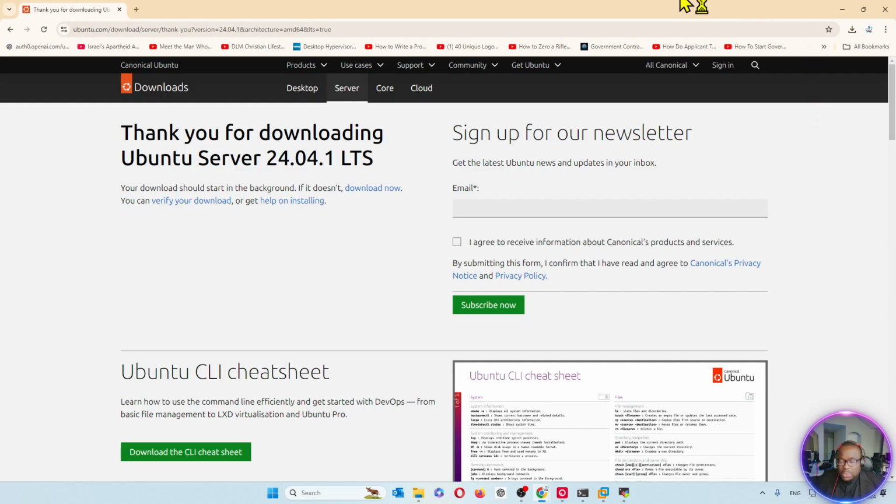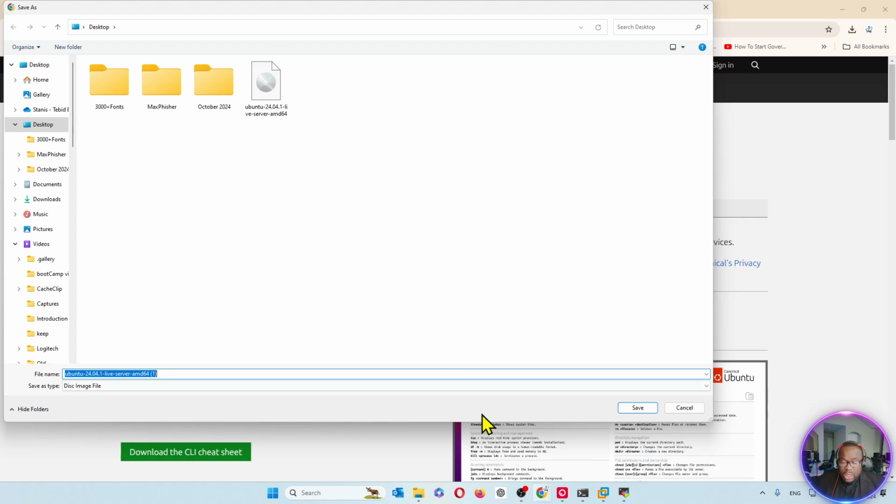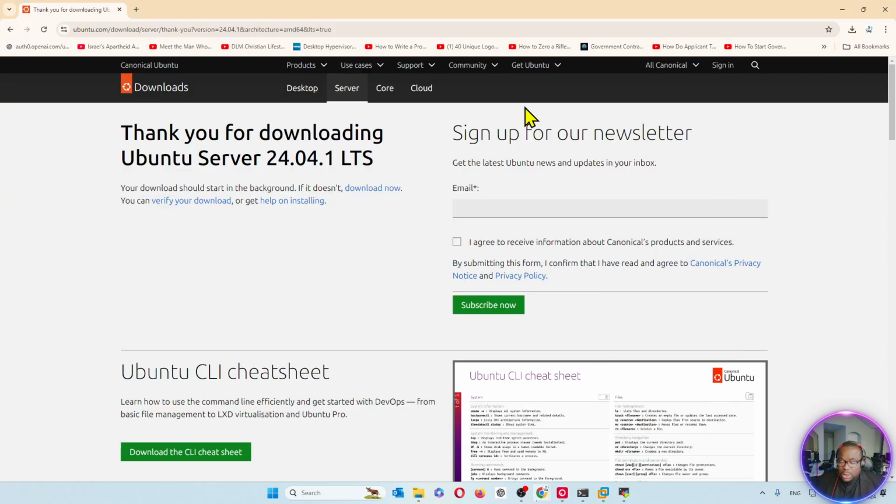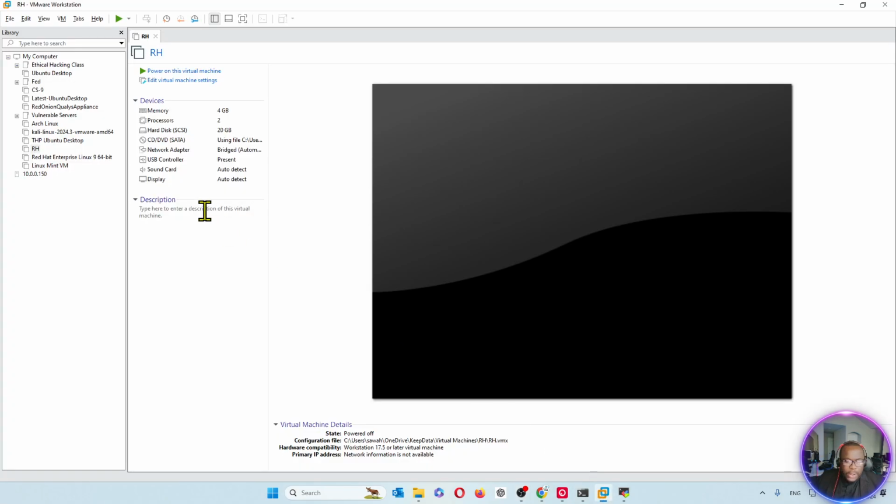Based on your internet speed, it might take some time. It's 2 GB of data. And I'll save that to my desktop. Our download is now complete, and we're going to begin the process of installing Ubuntu Server.